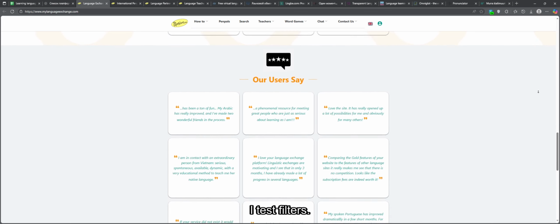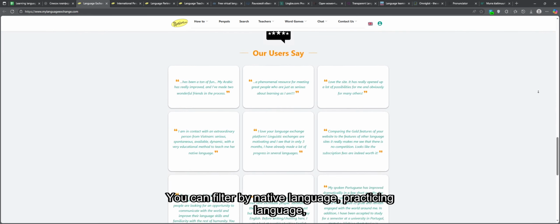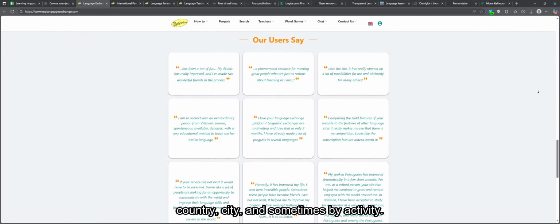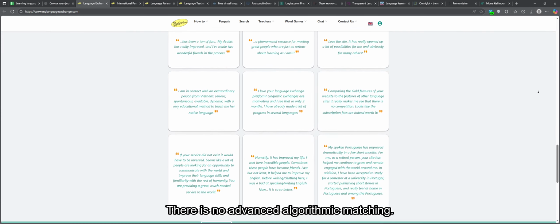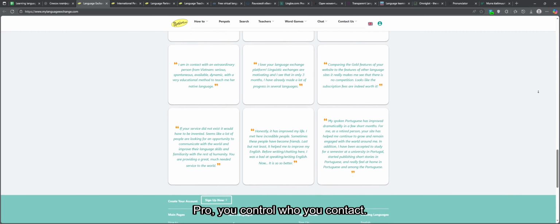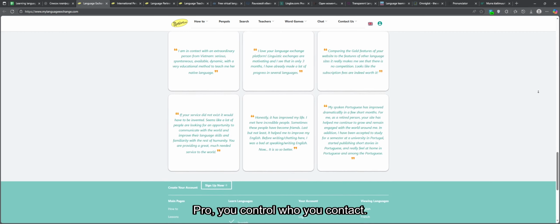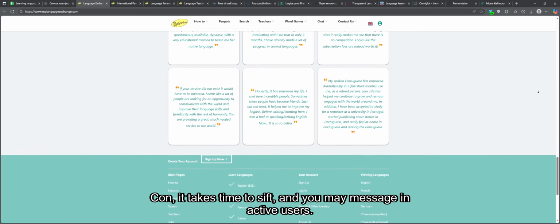I test filters. You can filter by native language, practicing language, country, city, and sometimes by activity. There is no advanced algorithmic matching. It's manual. That's both a pro and a con. Pro, you control who you contact. Con, it takes time to sift, and you may message inactive users.